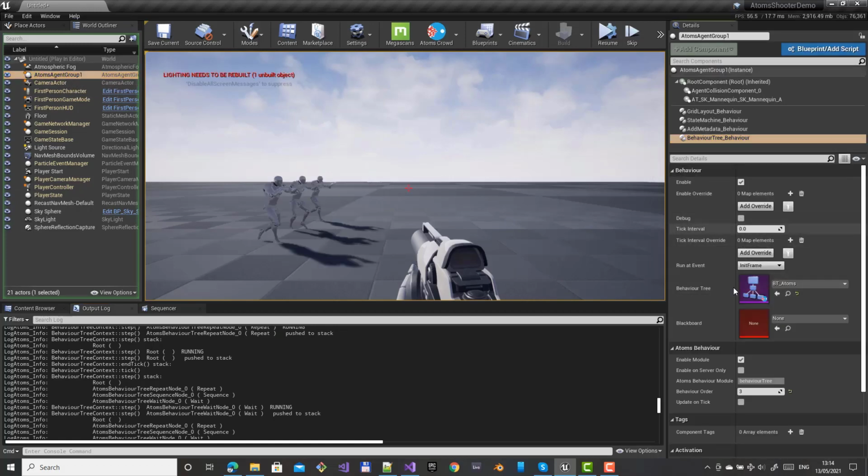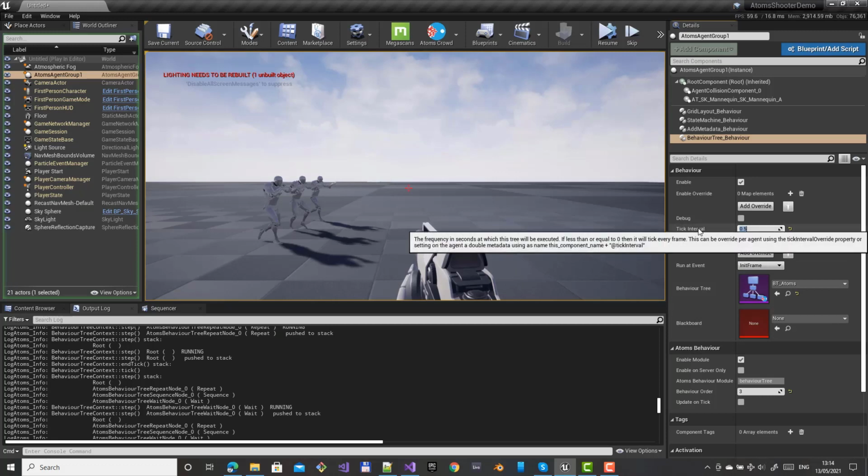You can tick the behavior tree at a specific interval instead of at every tick. This one is in seconds, so if you want to run the tree every half second, just put 0.5 there, and then the tree only runs every 0.5 seconds. You can override this value per agent using the override here, or you can use the metadata as well as for the enable.